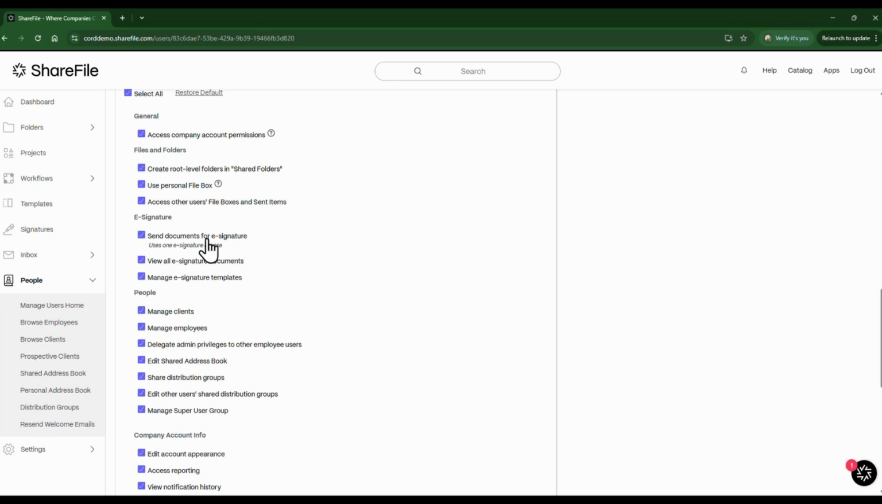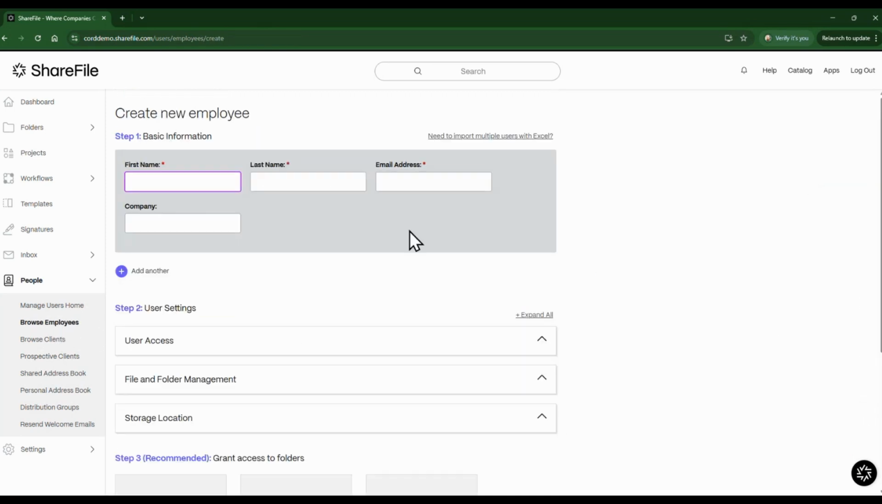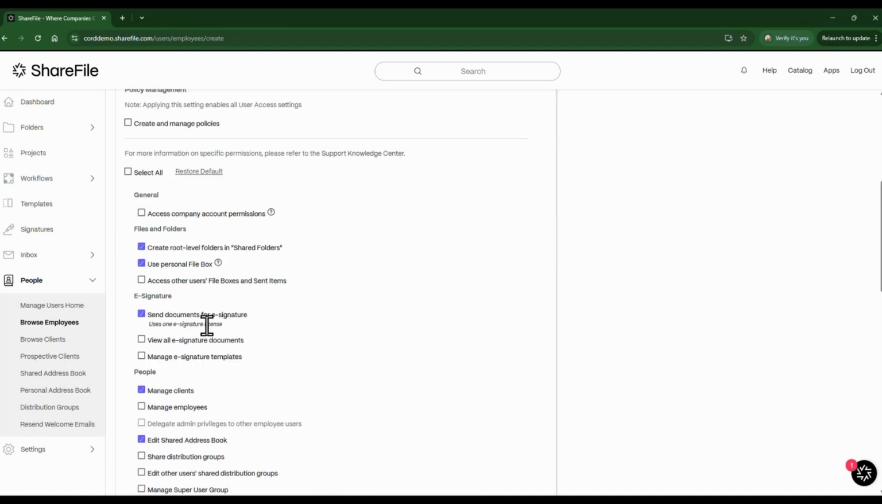So once a user has that first one, they'll have the ability to use eSignature, and then these other two are going to be more admin-related permissions. The other way, this is for adding it to an existing user. If you're creating a new user under the user access settings, you'll have the same options here to select those.